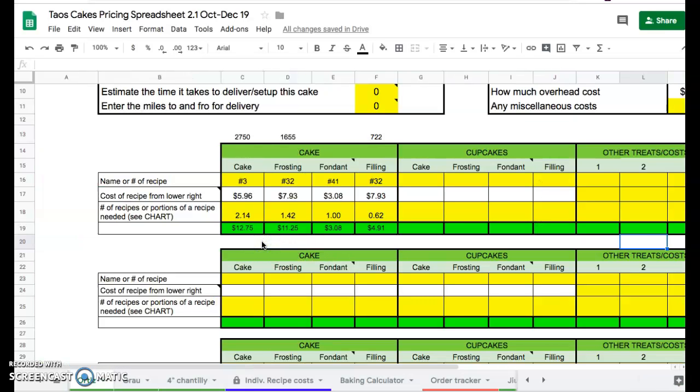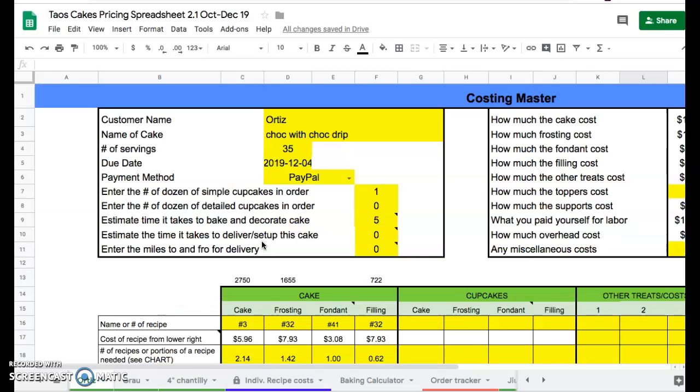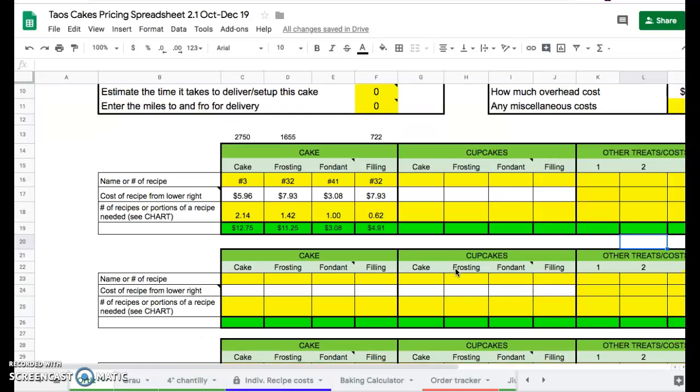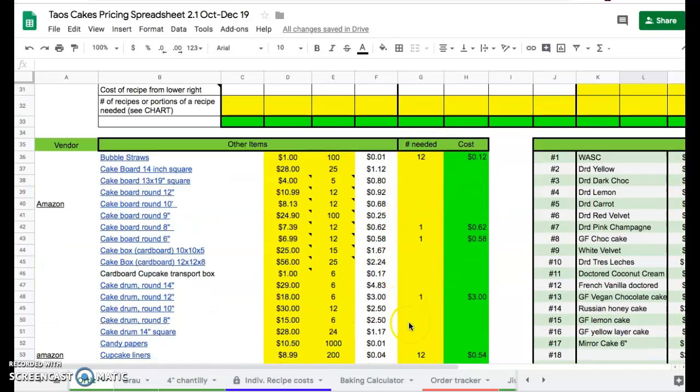So that's what your Costing Master looks like when it's all done. It's super easy. It really doesn't take that long, and you know you're going to have enough batter and you're going to have enough filling and frosting, and all of that's going to be covered. All of your things that are going to cost you a little bit of money here and there, all covered.